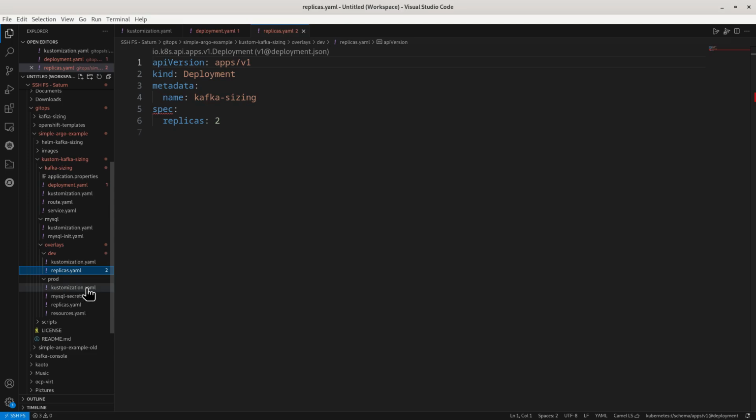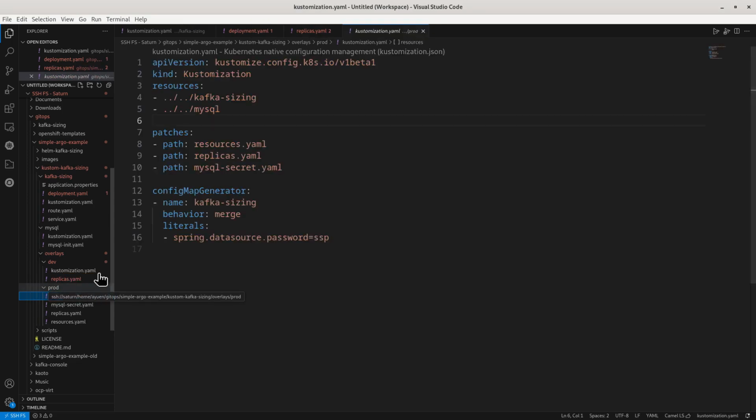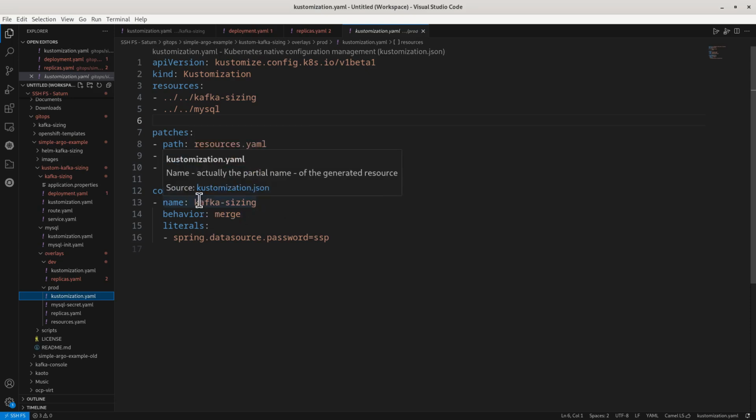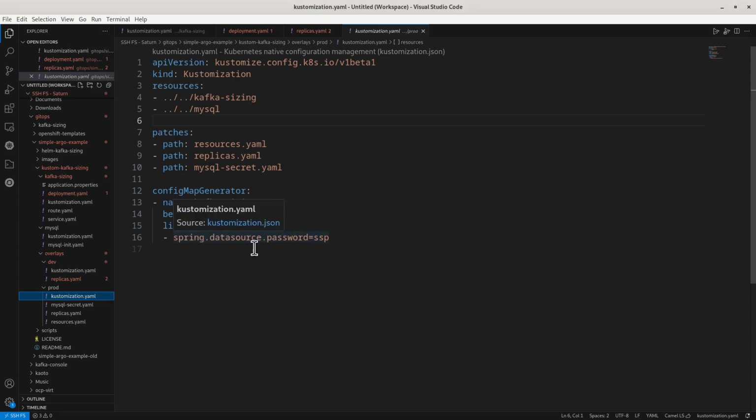And for the production environment, again, it includes the two bases, Kafkaizing and MySQL. And it patches up the resources YAML file, replicas YAML file, and the MySQL secret YAML file. And it also uses the config map generator to update the config map by changing the database password from SA to SSP. Now, how does it do the patch?